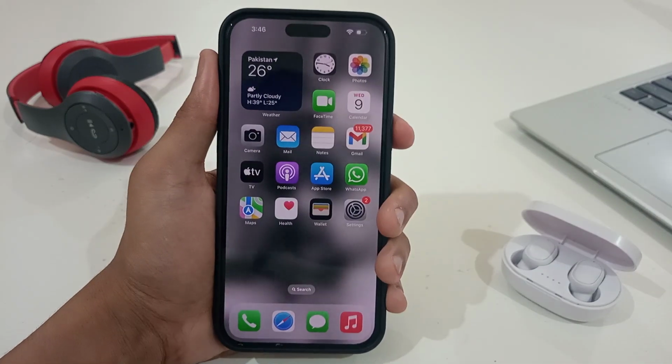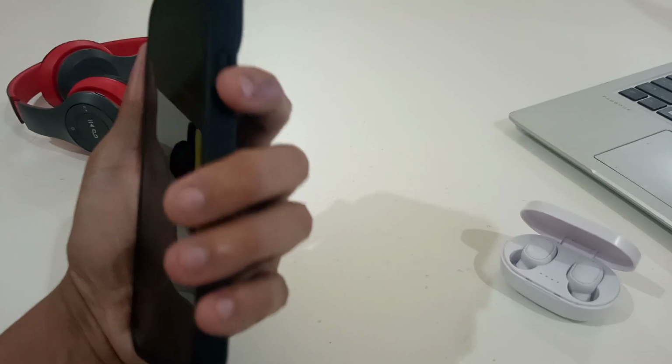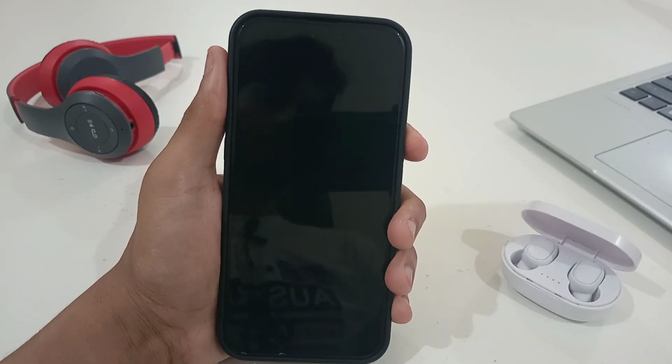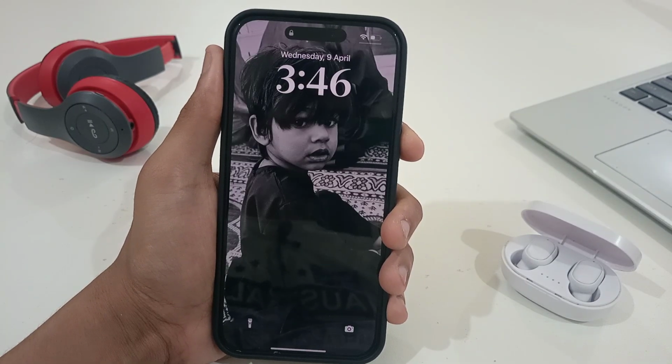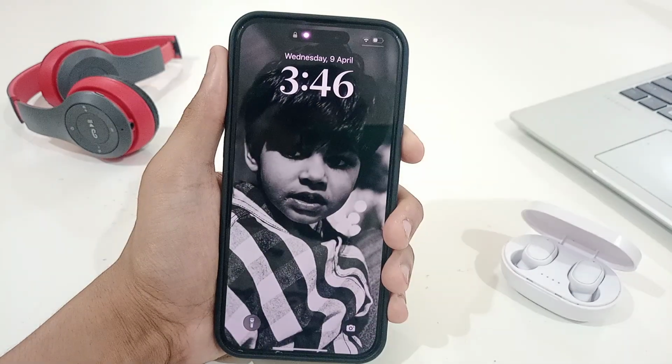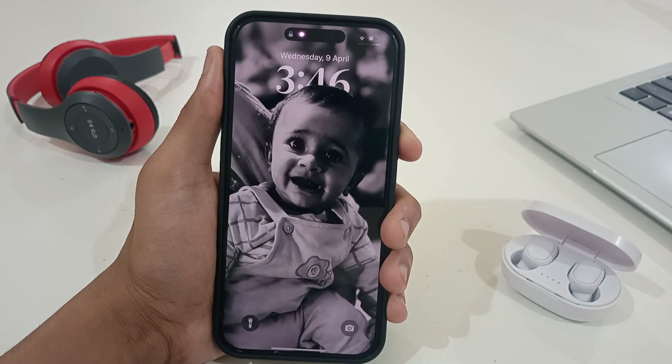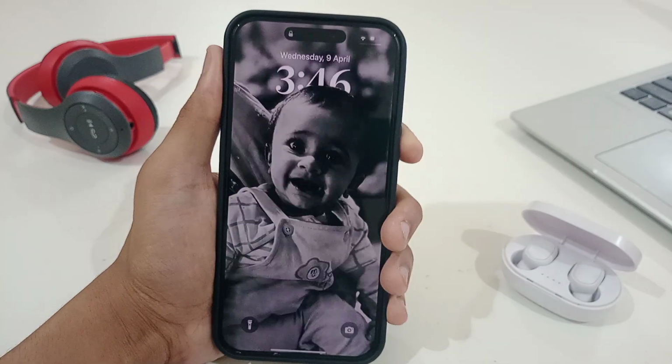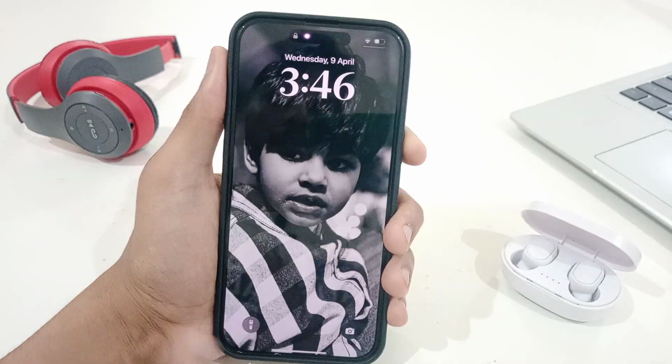Let's check out if it works or not. I'm pressing the lock button from here. Now I'm pressing again. Okay, it works. It changes. So every time I'm pushing the lock button, it actually changes my wallpaper screen.